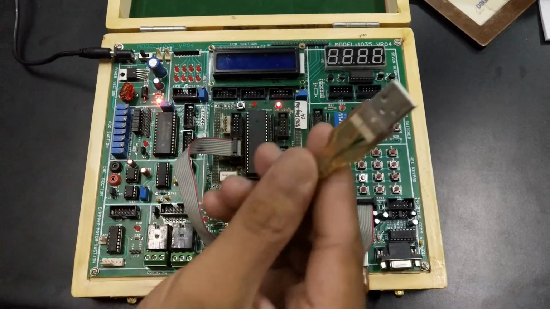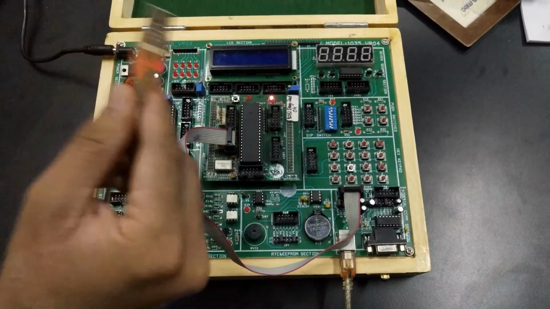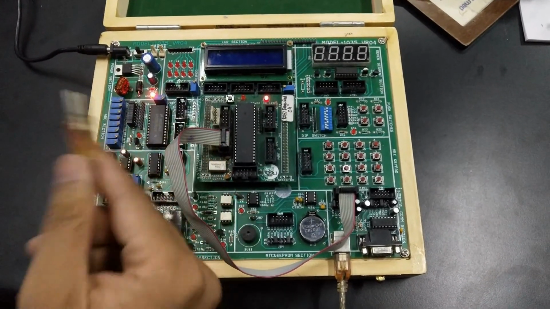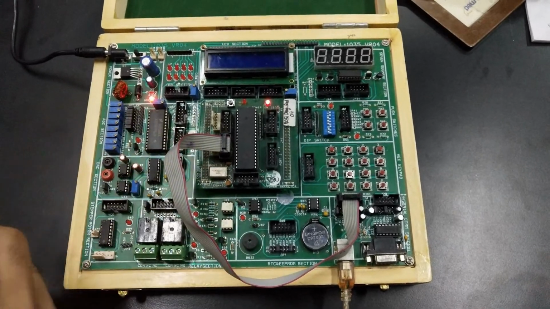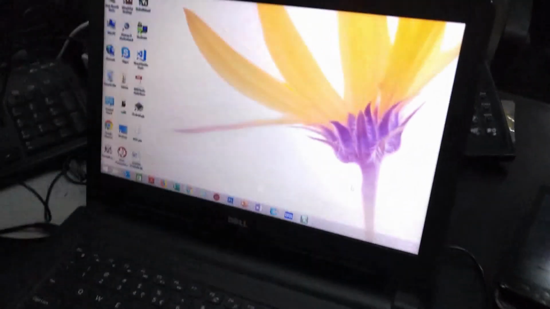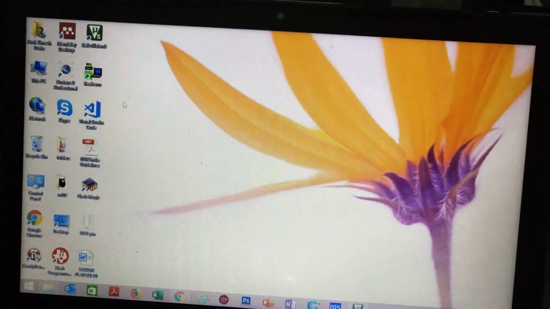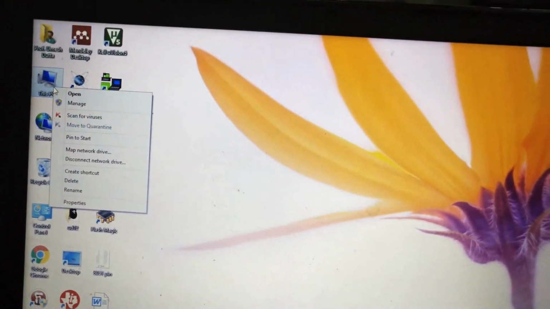So the other end of the USB, I'm going to connect onto the laptop and then use the FlashMagic tool for uploading the program. That means the hexadecimal file onto the microcontroller chip, right? So let's do this. I'm connecting it to the laptop, right? Once I'm done, I'll first check which COM port it is connected to.